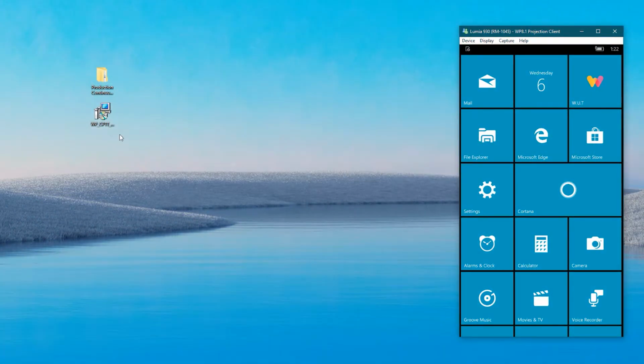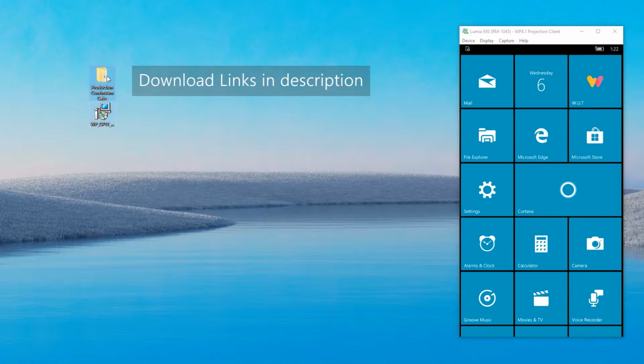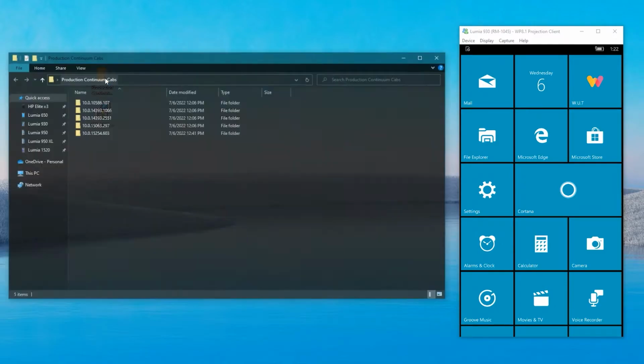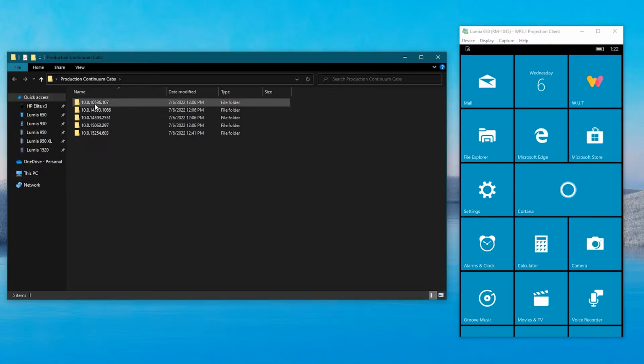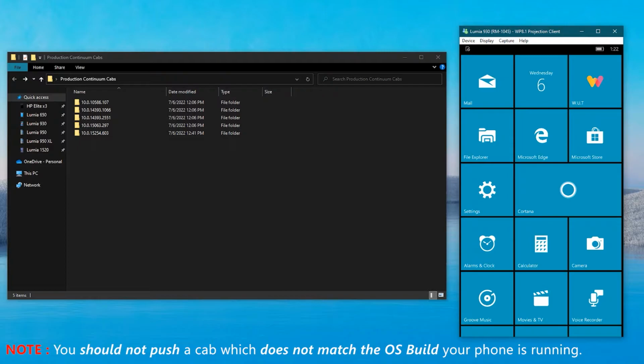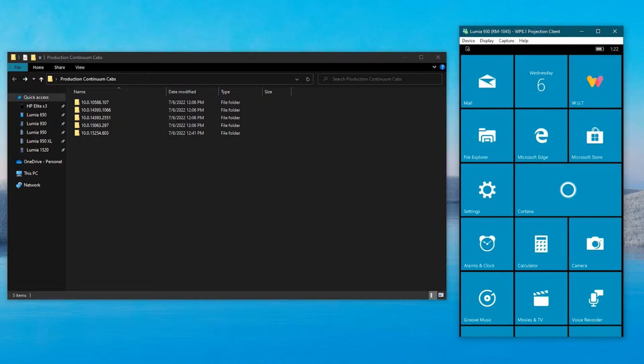First, download both of these files from links in the video description. The first one is the Continuum CABs and the second one is Iutool to push them to the phone. When you open the Continuum CABs folder, you can see several folders named Windows 10 Mobile build versions, which include Continuum CABs. This is due to how feature updates like Continuum are intended. You should not flash a CAB made for a different OS build to your phone if your phone isn't running the same OS build. Now, let's choose the CAB for your phone.